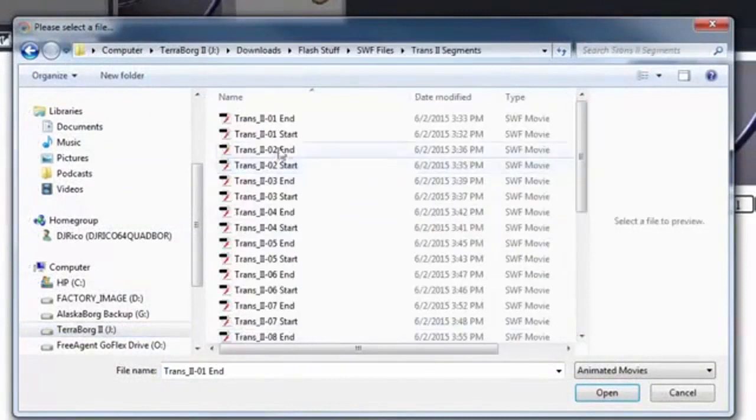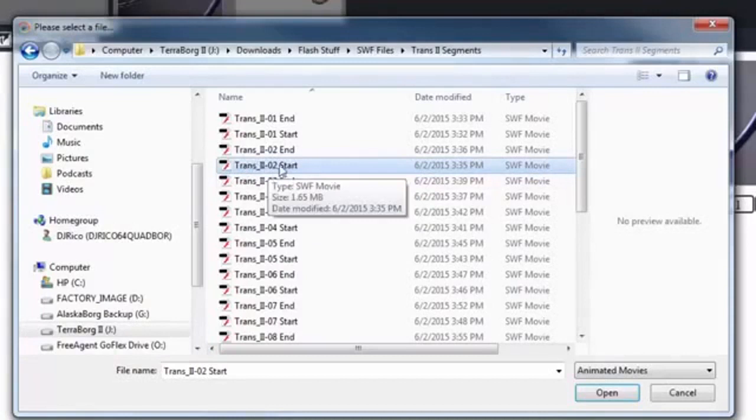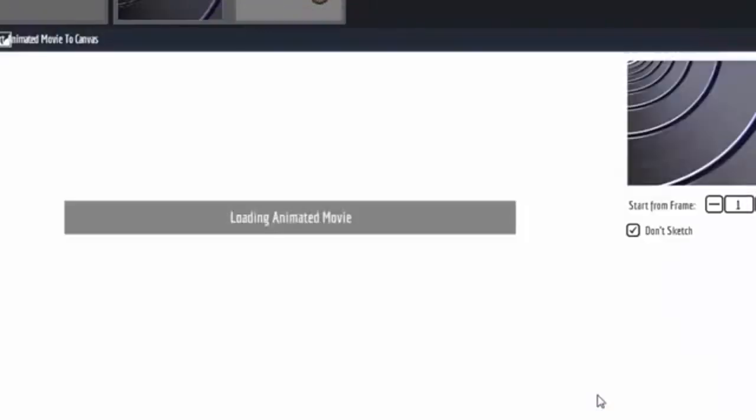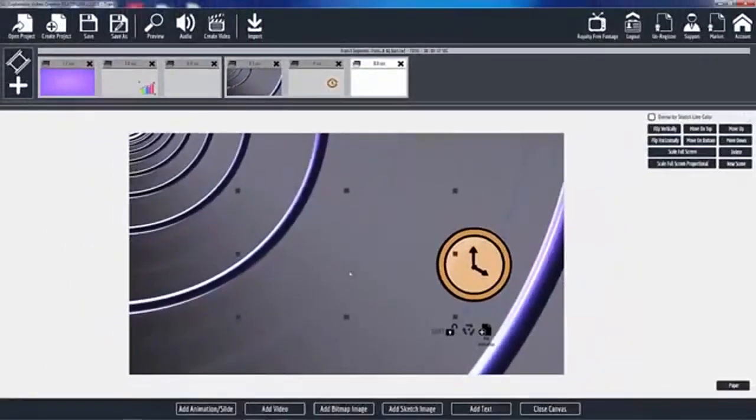So let's go into here in number 2. So we're using transition 2. This is the scene we're working on. We're trying to transition out of this scene. So that's the start. Bring that in. And you always want to make it full screen. So scale full screen. Okay, so now this scene has a transition. That's the start transition, but it's on the end of the first scene.